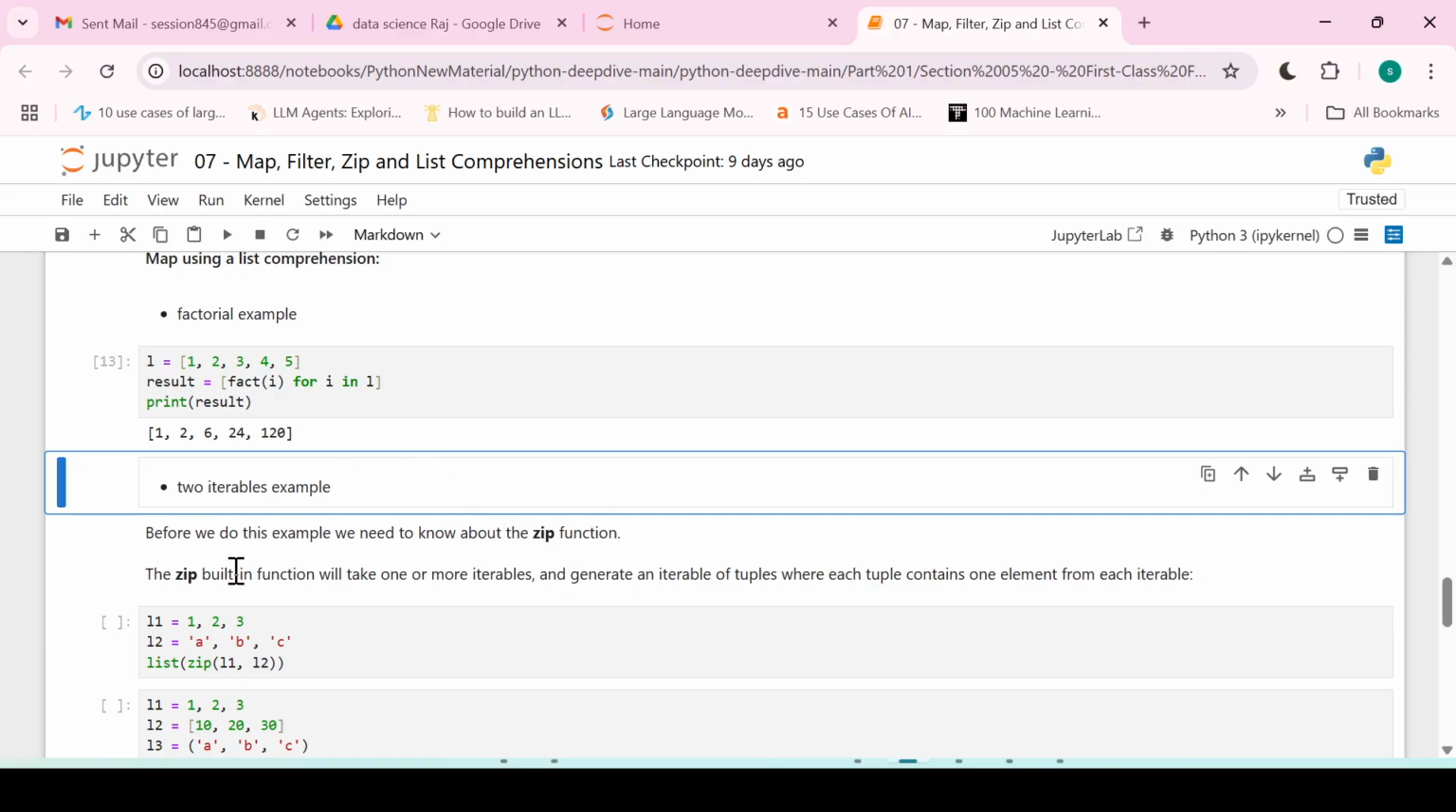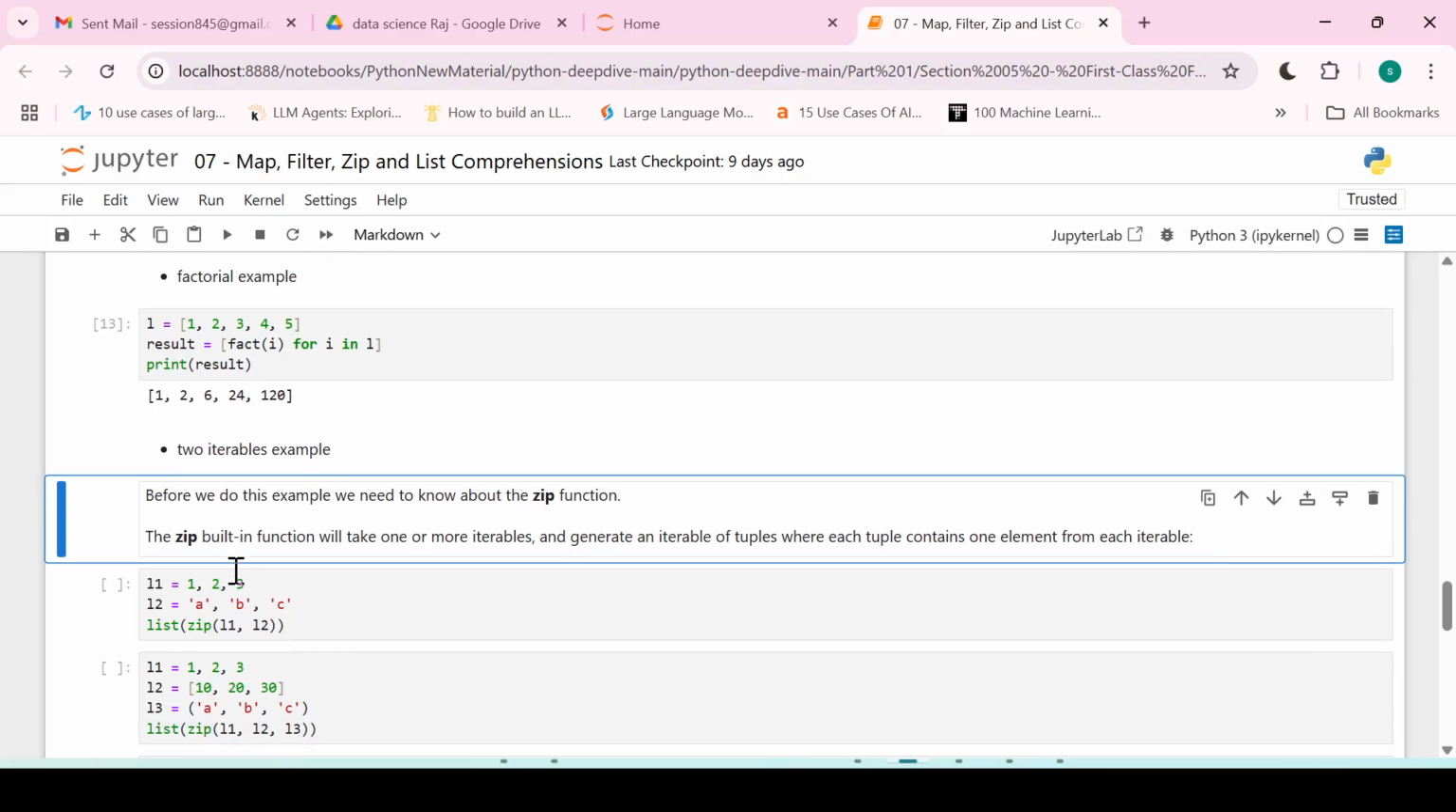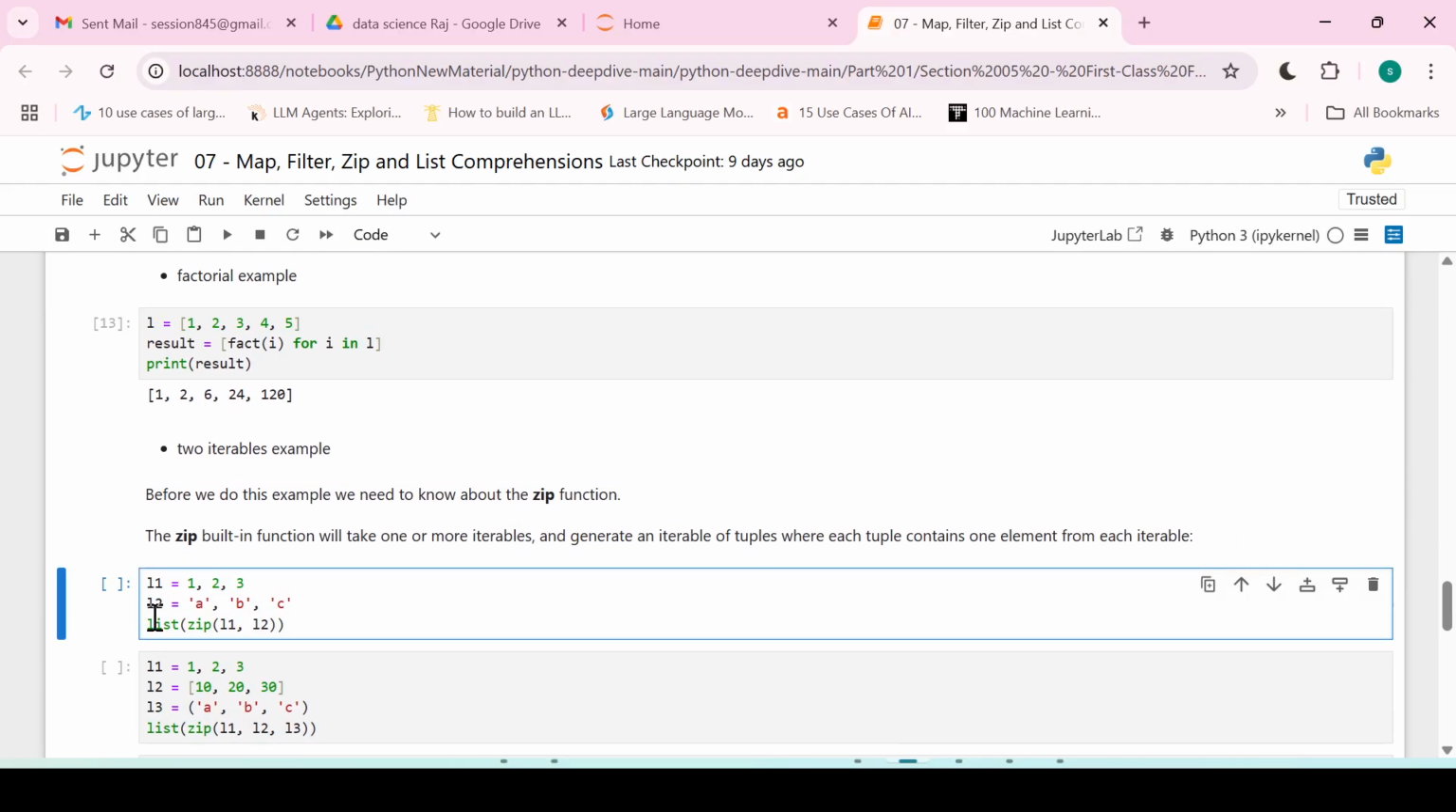So zip is also a built-in function which takes two or more iterable objects and generates tuples, where each tuple contains one element from each iterable object. For example, here we have two lists, L1 and L2. L1 has the numbers 1, 2, 3.